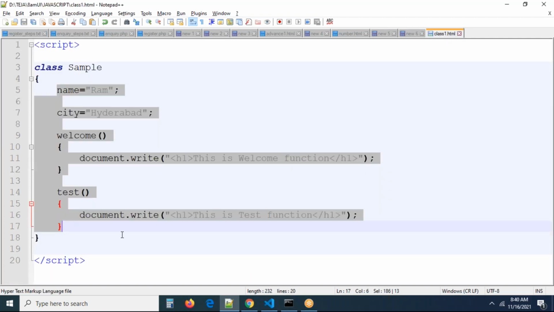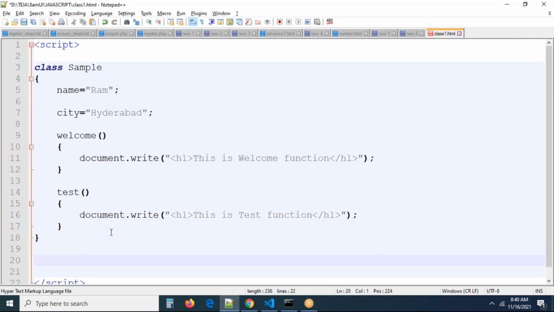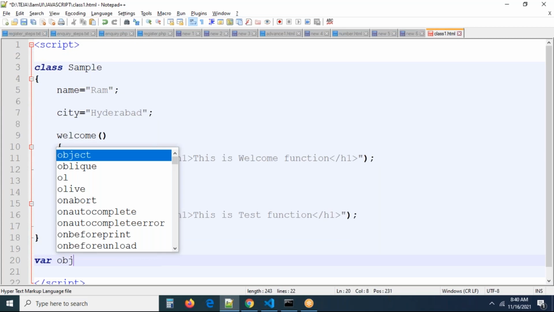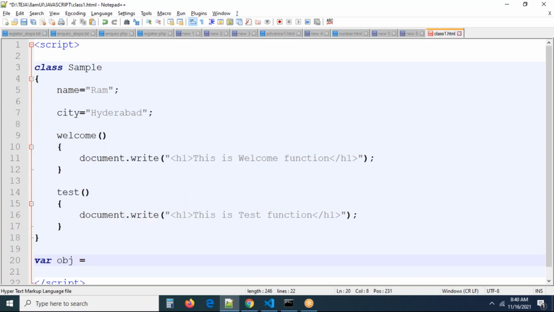Now, this is our class. Once the class is declared, I write var obj. You can take any other variable here, no problem. I'm taking obj. New Sample, exactly. The object is created.